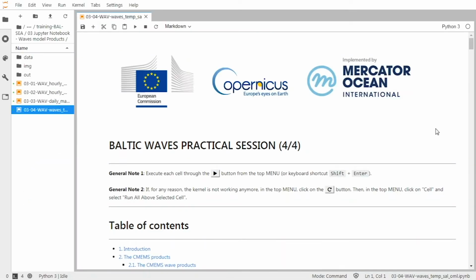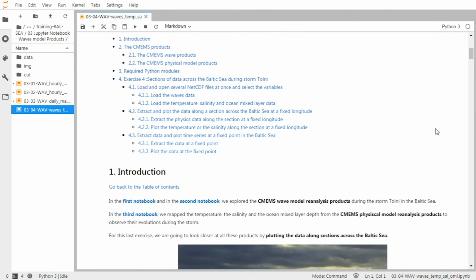For the fourth notebook and fourth exercise of this Baltic waves practical session, we will mix the different datasets that we have used in the previous notebooks, so the wave model data and the physical model data. And we will extract the information of these different models at specific geographical locations across a section in the Baltic Sea and also at a fixed point.